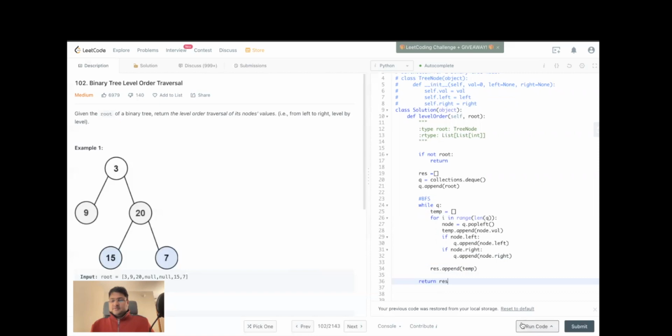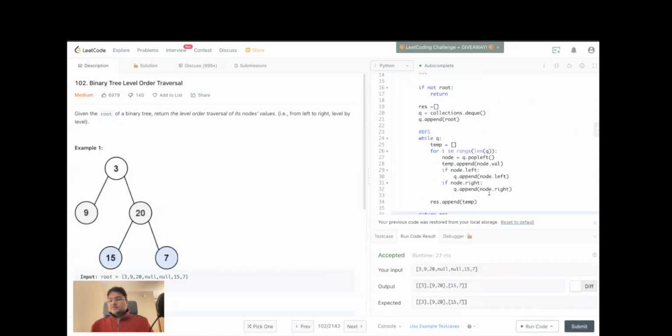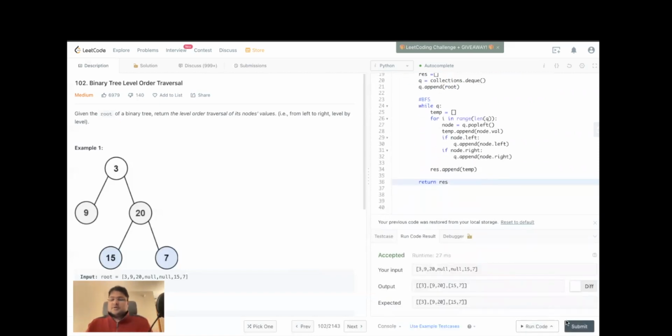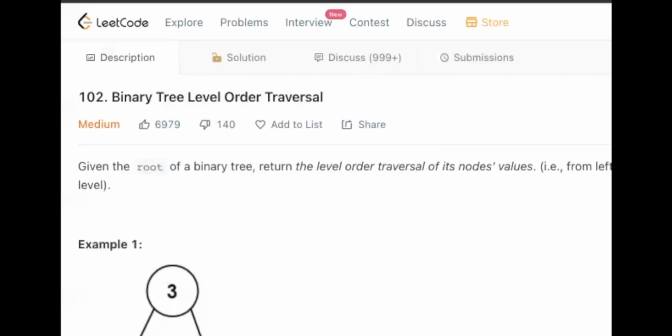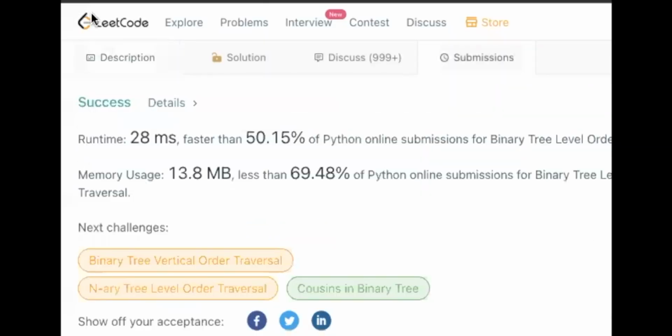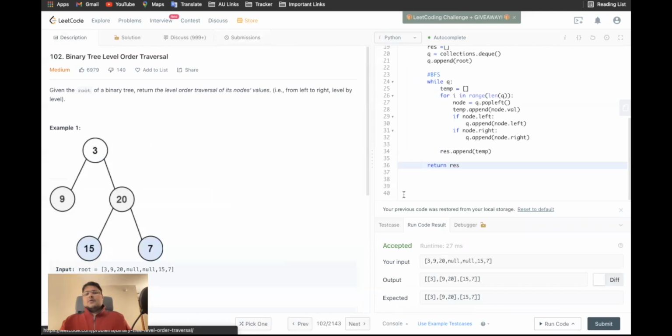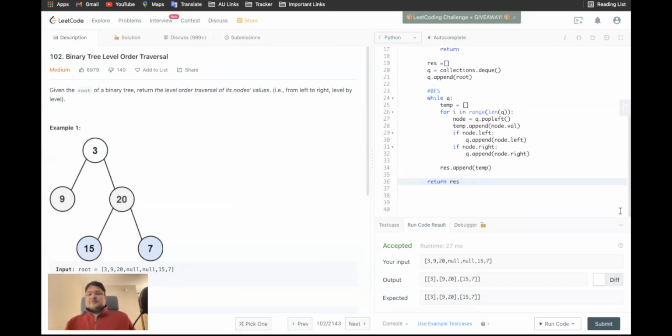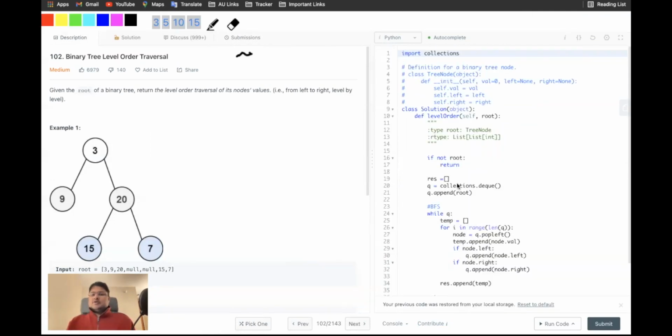Now let's see if it runs or not. So it runs perfectly, right? Accepted. Now let's just submit this code. So as you guys can see, the code ran perfectly fine, right? So guys, now let's understand how this code is running, right?